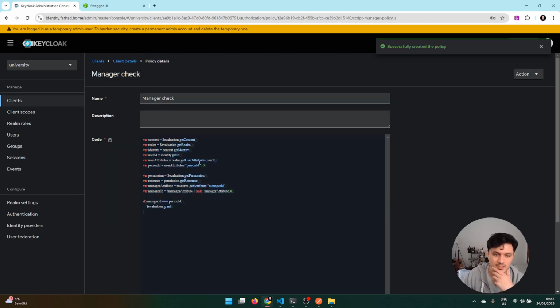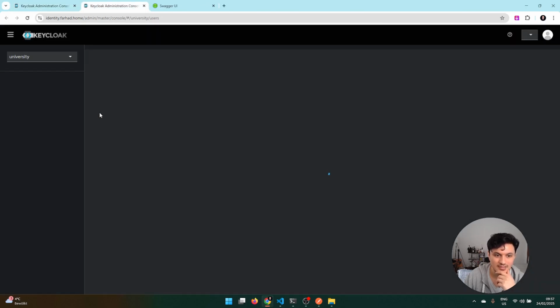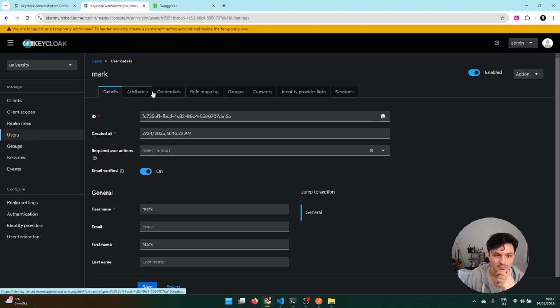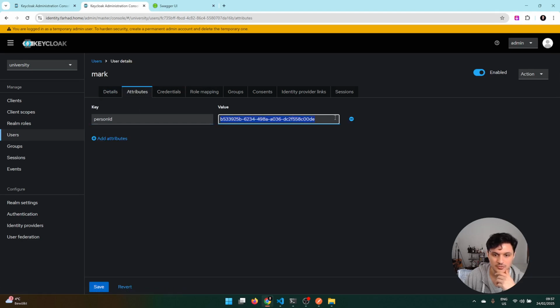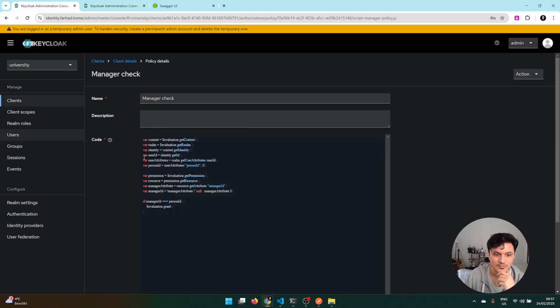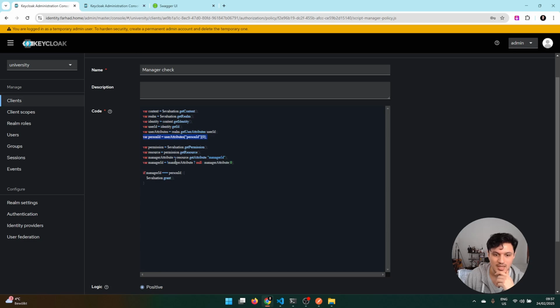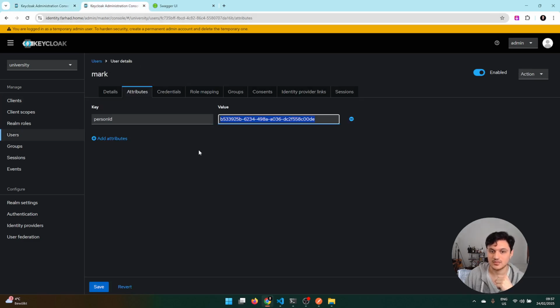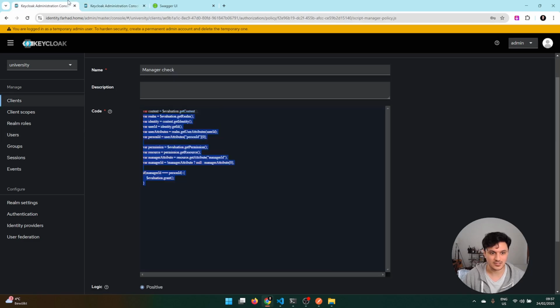As you see here, what it does is that it's going to get the user, the user ID, and the attributes of the user. So we are going to have access to the person ID. We already added the person ID for Mark, and this was this attribute. It's going to get the person ID for Mark, and then it's going to get the resource, and from the resource it's going to get the manager ID attribute, and then check if the manager ID equals the person ID, and if so, the access will be granted. And this way you can now grant access.